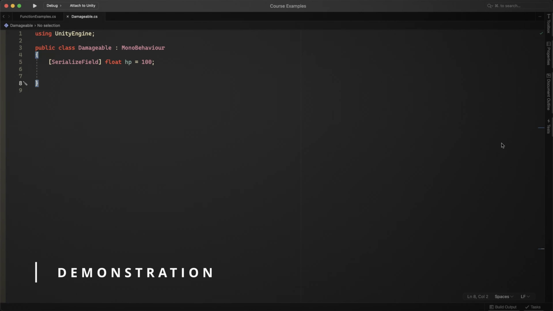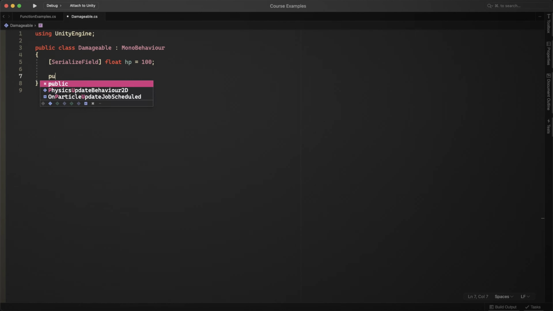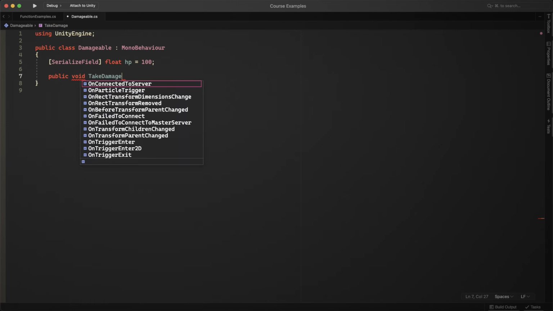Okay, I'm just going to write a basic function and show some of the different aspects to it. So I've got this damageable class, and the idea is I want to be able to add this to an object to make it able to take damage. So it's got a health value, it's got 100 health, and it's going to need a damage function. Now this needs to be a public function because the reality is that other scripts are going to be damaging this object. It doesn't really need to return any data, so it's going to be void, meaning that it doesn't return anything. And I'm going to call it take damage.